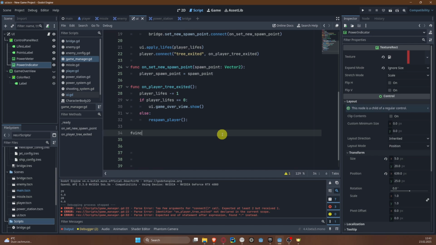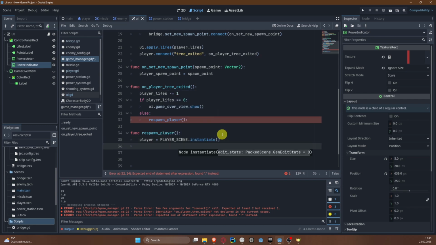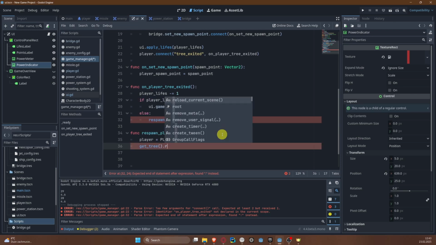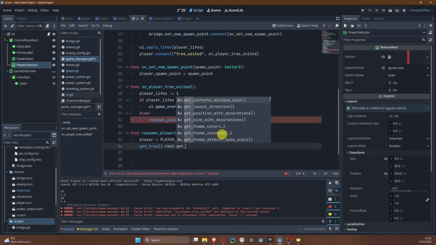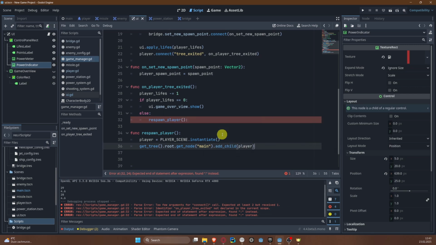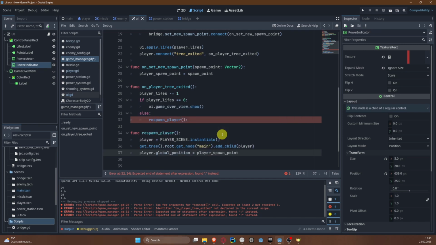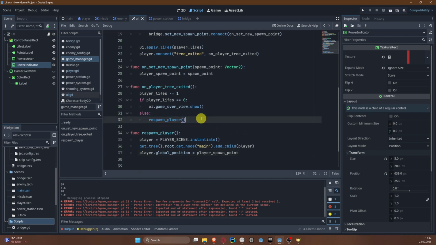So now respawning the player is going to be rather simple. We'll say that the player is player scene instantiate, and we need to get free root get node main, add it as a child, player, set its global position to player spawn point. Oh, and that does not need colon.